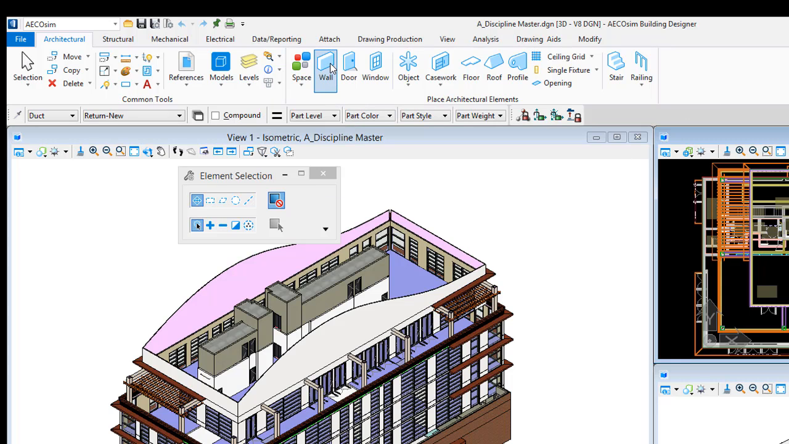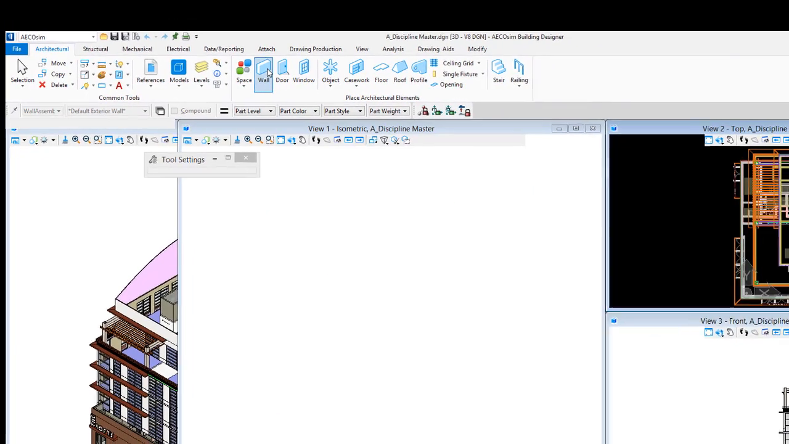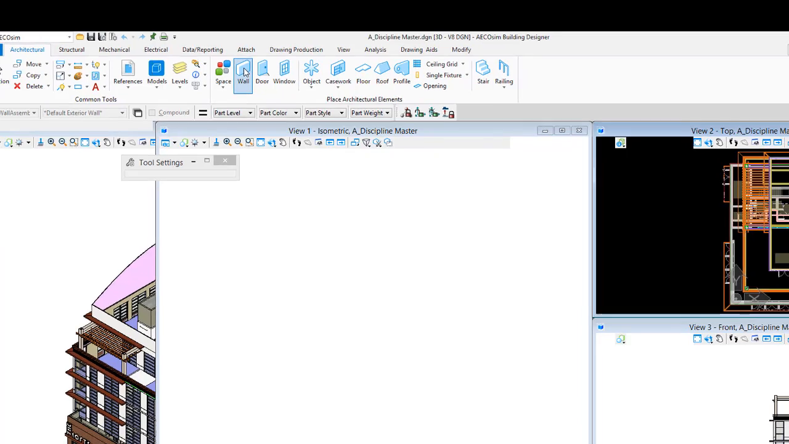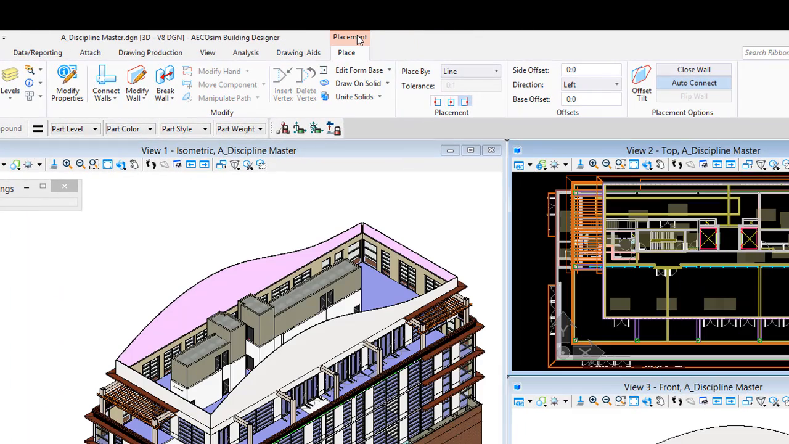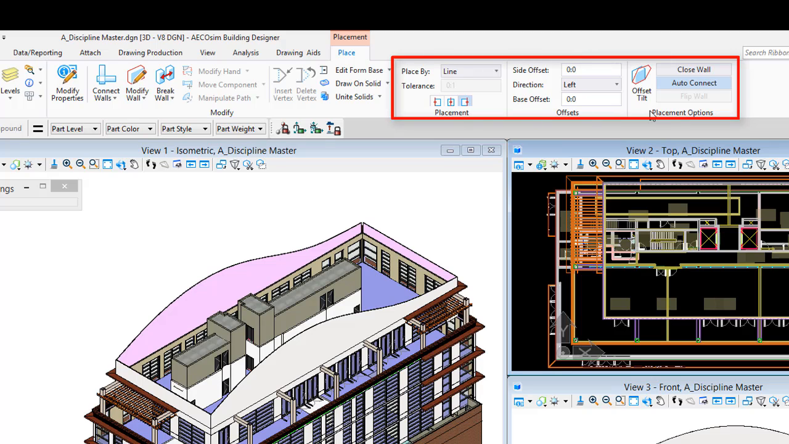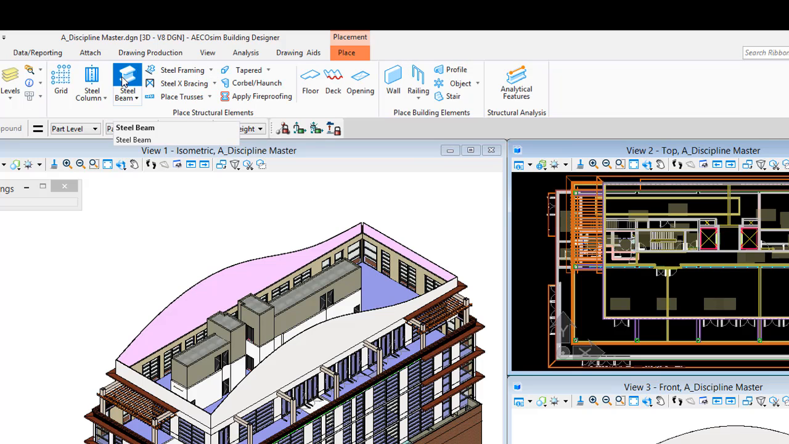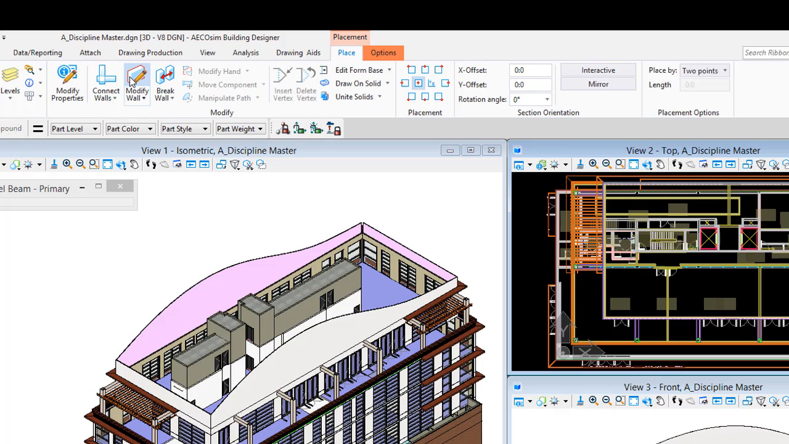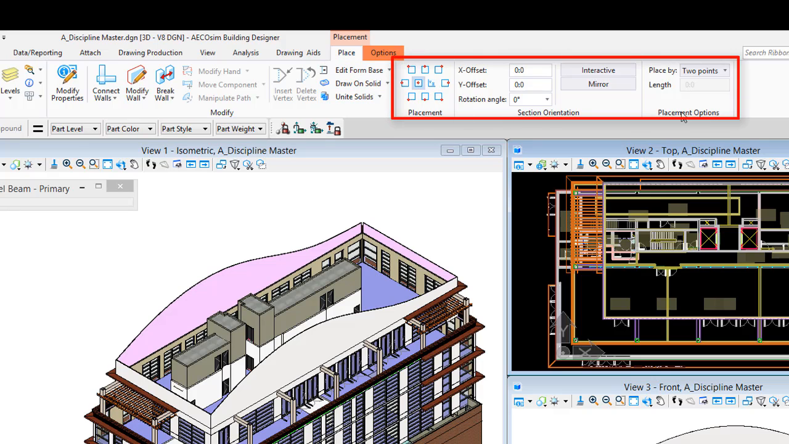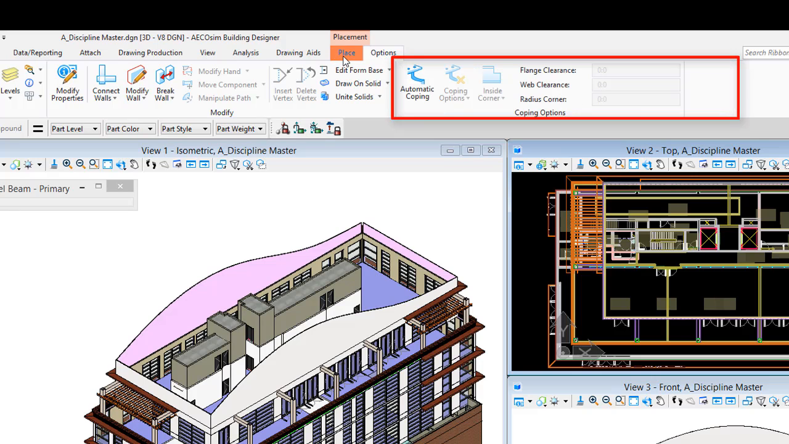Now when we choose a tool to place a component, in this example I'll choose wall here, notice how the ribbon interface changes to show me the placement and place options. So now I've got this placement tab, and you can see where I've got a modify group, a placement settings group, offset settings, and placement options group. If I go to Structural and choose place steel beam, again, a split button here. Notice I have the options for place steel beam. So my placement options, section orientation, and an additional options tab up here that will get me to the coping options.